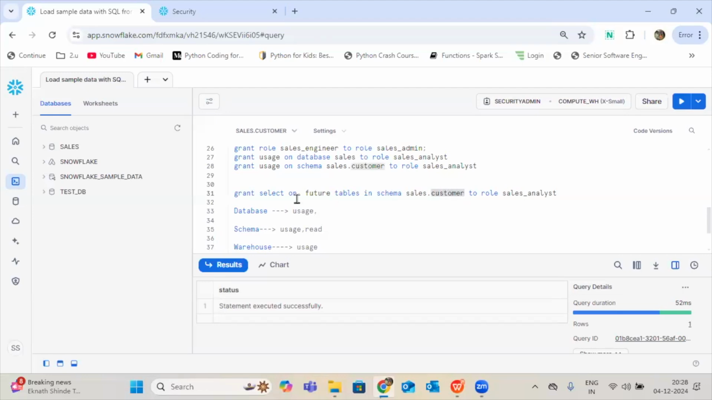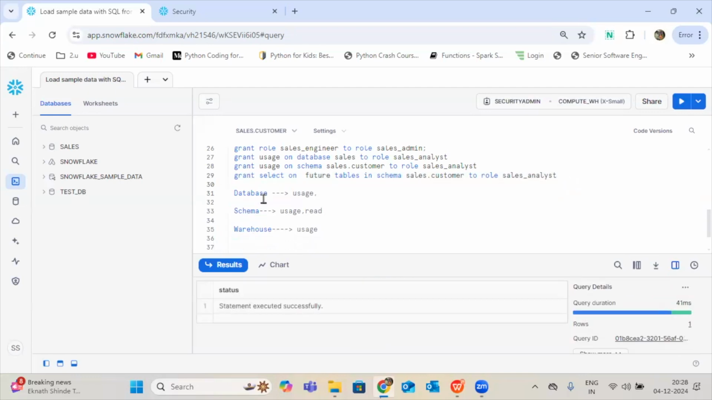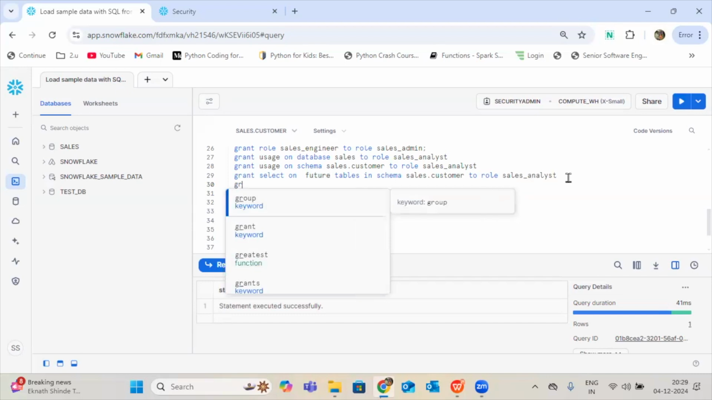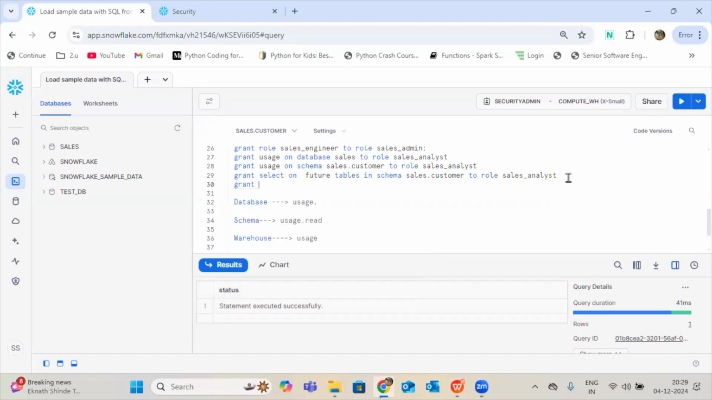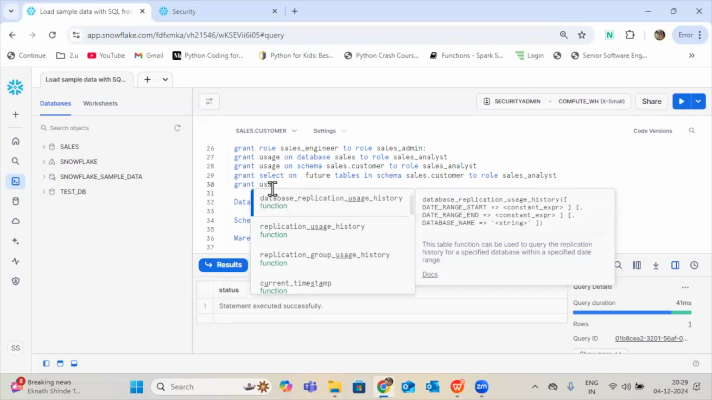With the help of this, in future, whatever tables you get, you are going to get the access on top of the tables. We don't have any specific table name right now, but if you get one, you'll get the access. So usage is completed, read also completed. Now warehouse access. Warehouse is also important because without a warehouse we cannot trigger any queries. That's the reason warehouse access is compulsory. So what is the purpose of the warehouse? Usage only. I will use it to trigger the queries.